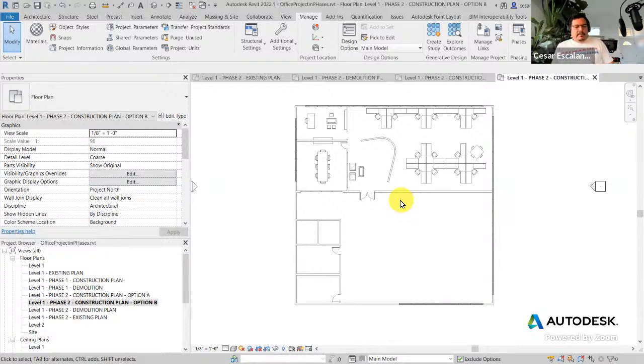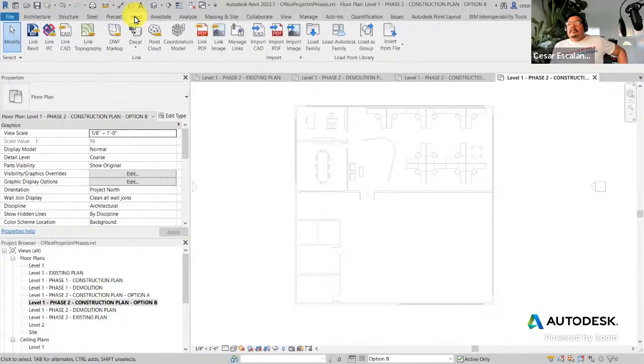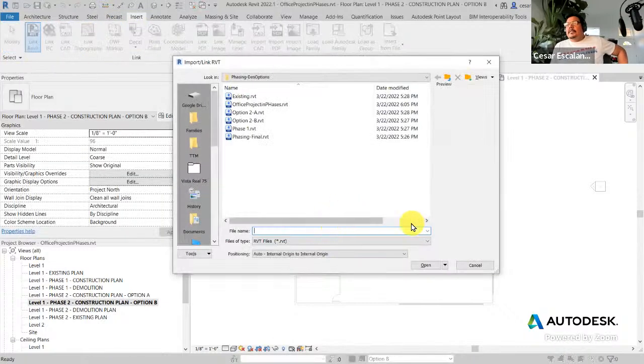And I'm not done yet. Before I place option B, I need to activate the current option as option B. And now I can add the geometry to option B. So again, because of time, I'm going to link, bind, and ungroup an option B that I have provided to you. So you go to the Insert tab. It's not Link tab, Link Revit. Insert tab, Link Revit. Select option phase 2B. Hit open.